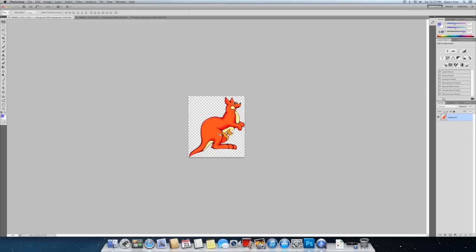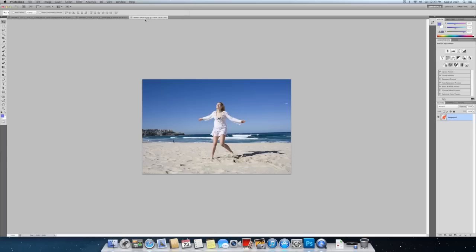So just like our cropping exercise, if I go up to Select All and I click Command C to copy, I'm going to go back over to this Bondi Beach photo and press Command V to paste in this kangaroo. And you can see, because I removed the background white, that it looks more like it's in the scene.